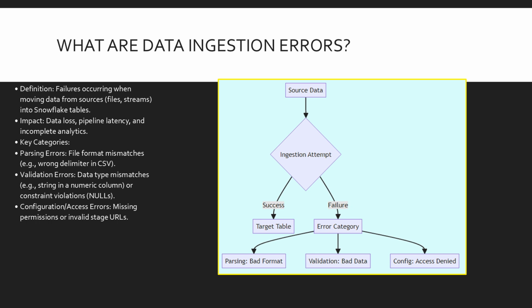First, parsing errors happen when Snowflake cannot read the file structure. Think of a CSV file where the delimiter is wrong. Second, validation errors occur when the structure is fine, but the data itself is invalid, like trying to load text into a number field or violating a not null constraint. Finally, configuration errors usually involve permission issues or missing stage objects.